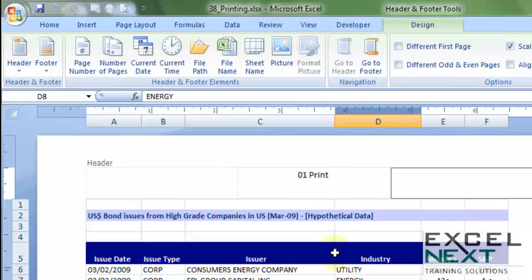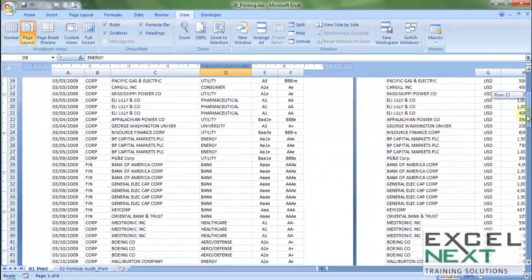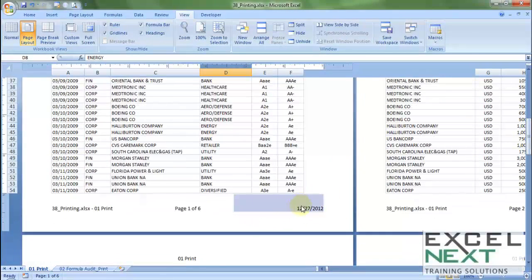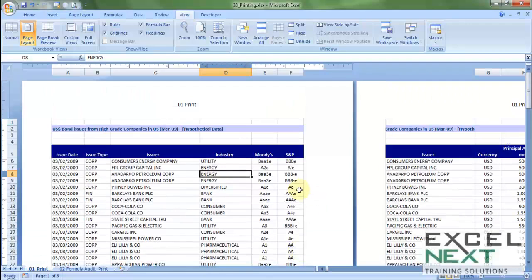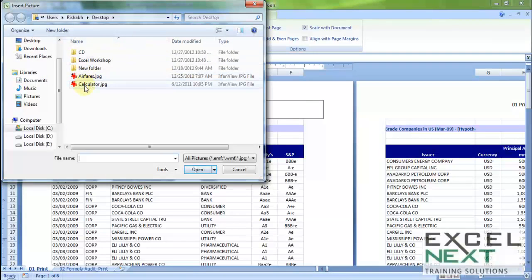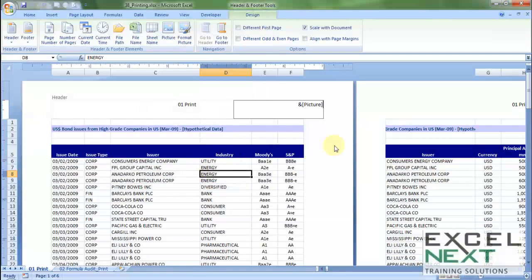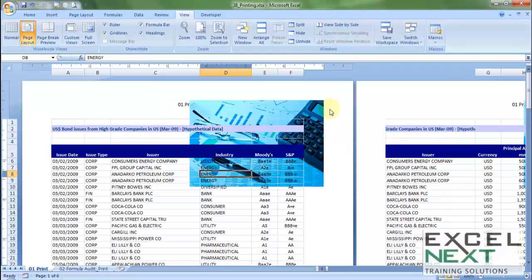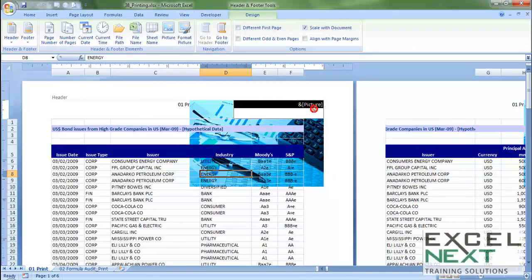Now if you want to give a picture in the footer, let me scroll down. So let's say I'm going to replace, let me just put a picture on the header. So I go to this section, I go to picture, and on my desktop lies a picture called calculator. So I choose that and I say insert. Now when I click outside, the picture is big enough that it is taking up more than the required space. So what I do, I go back inside. There's a button called Format Picture.